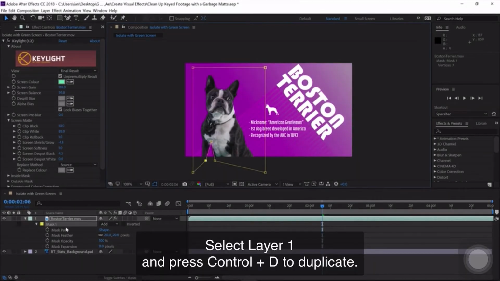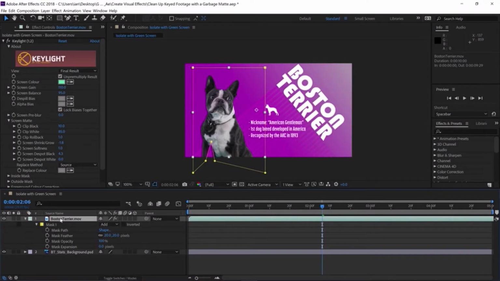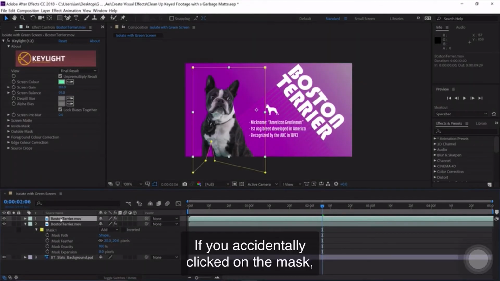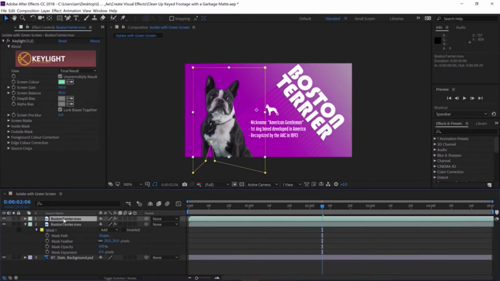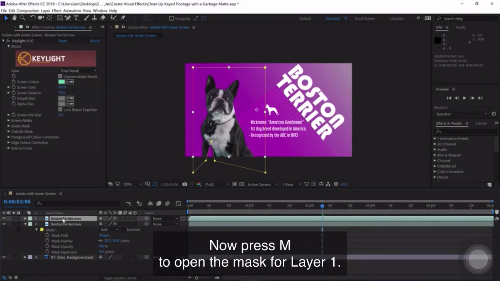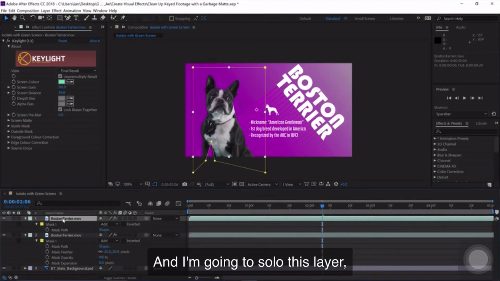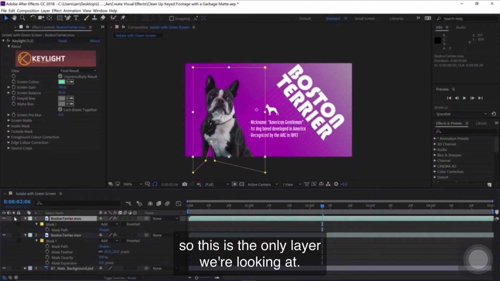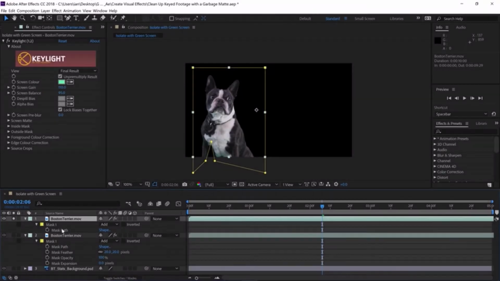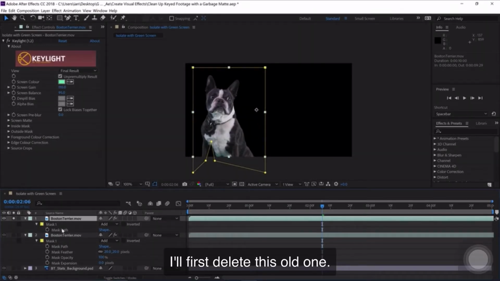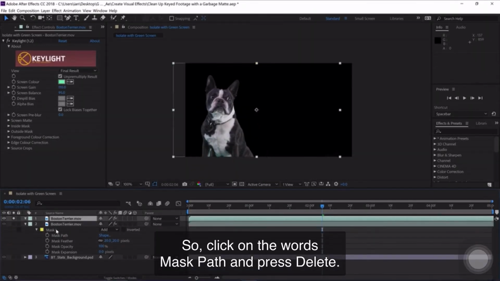Select Layer 1 and press Ctrl-D to duplicate. If you accidentally clicked on the mask, you may have duplicated the mask, so make sure you've selected Layer 1. Now press M to open the mask for Layer 1, and I'm going to solo this layer. So this is the only layer we're looking at. Click the Solo button here on the left side of the interface, and I want to change this mask. I'll first delete this old one, so click on the words Mask Path and press Delete.